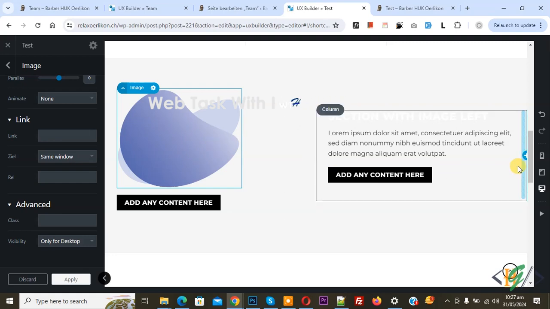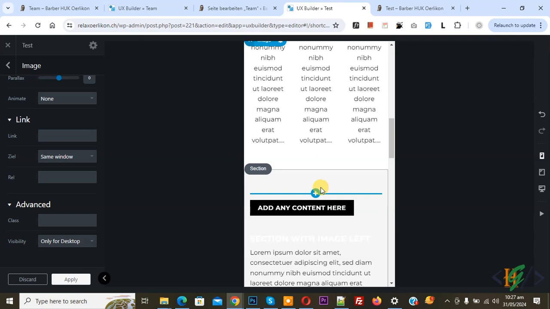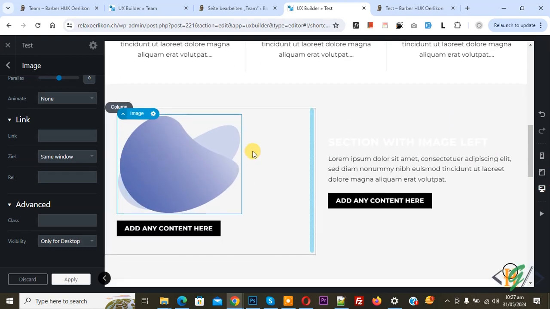Now on the right side you see Mobile, so click on it. Now you see the image is hidden for mobile, and then click on Tablet. Again you see the image is not displayed on tablet layout, only on desktop layout, and then click on Apply.